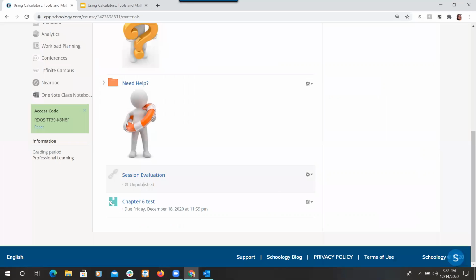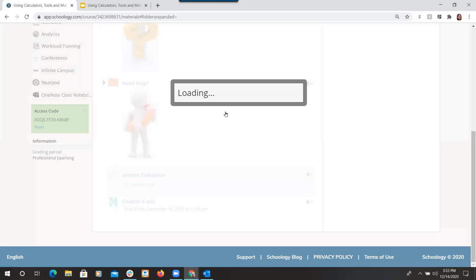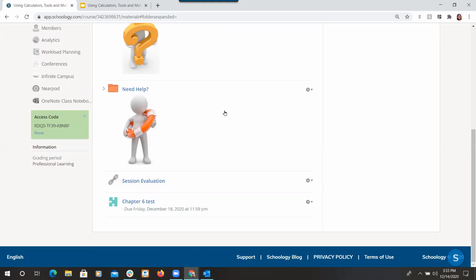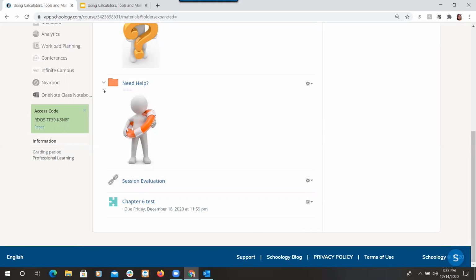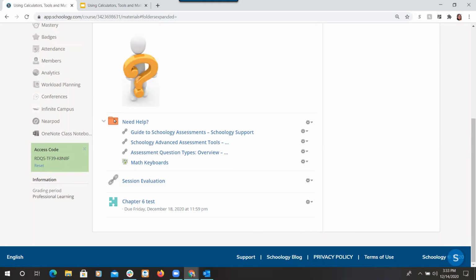Let me show you what's in your training course. I will make Wales an admin so she can copy items over. But if you look down in the needs help section, there's a guide to Schoology assessments. So it will take you to the Help Center article. There's some different articles, one for each question type. So if you're like, hey, I really want to know how to build that, we can show that to you.